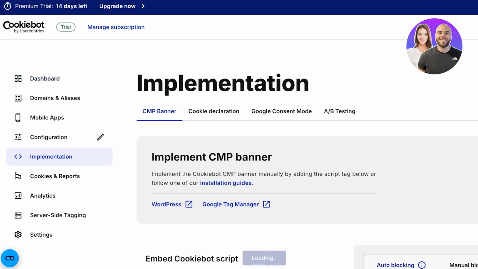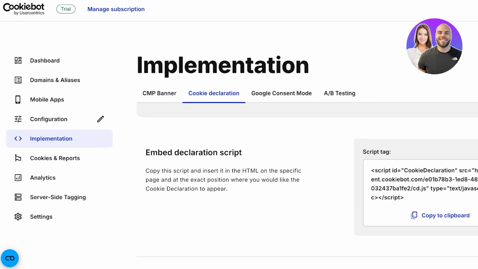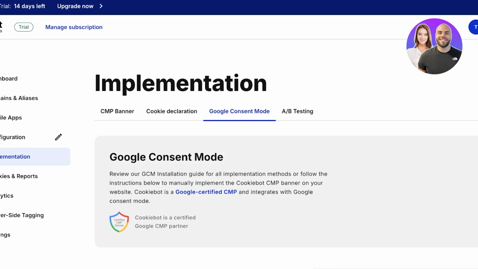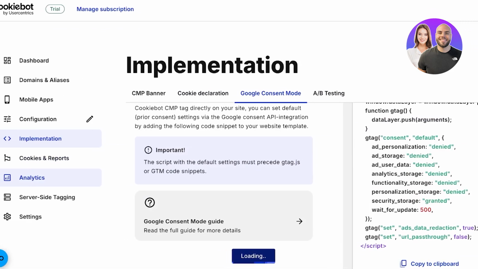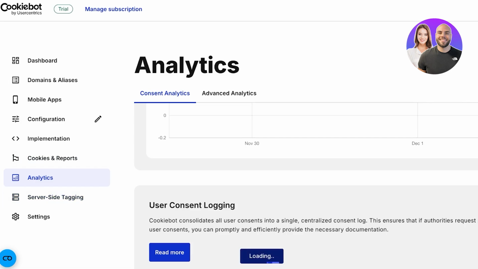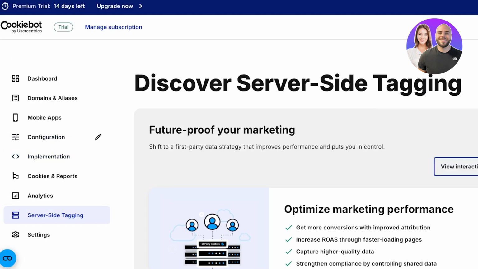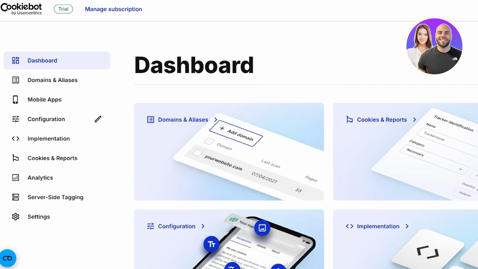Below that, you also have implementation. So you have your CMP banners, your cookie declaration, then you have your Google Consent Mode and A/B testing, which can all be automated through Cookiebot. Then you have your general analytics tab, which will give you opt-ins, opt-outs, and consent analytics. And then you have your server-side tagging. So you have all of the primary features that are required for you to have your consent and legal privacy secure on your website or on your domain.